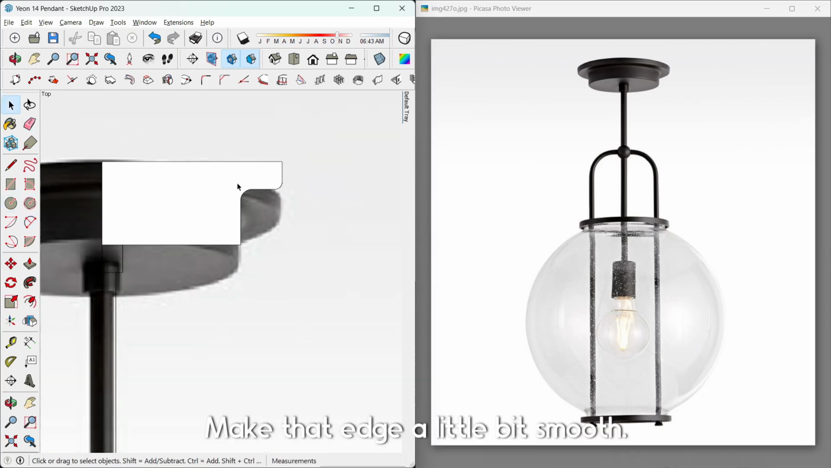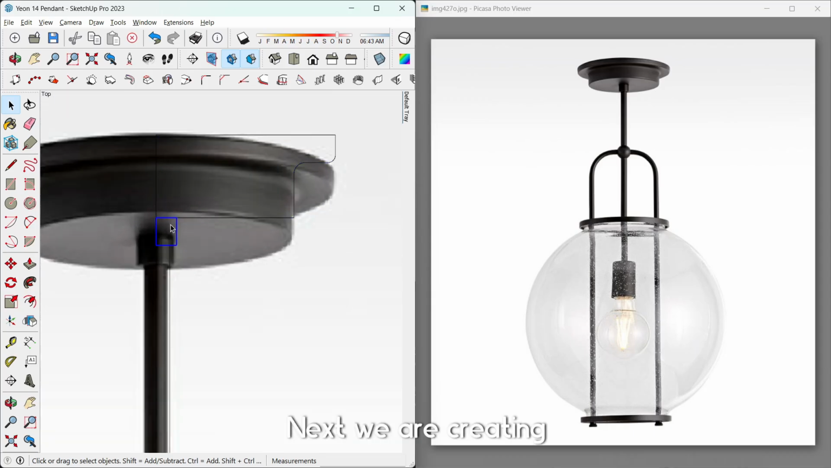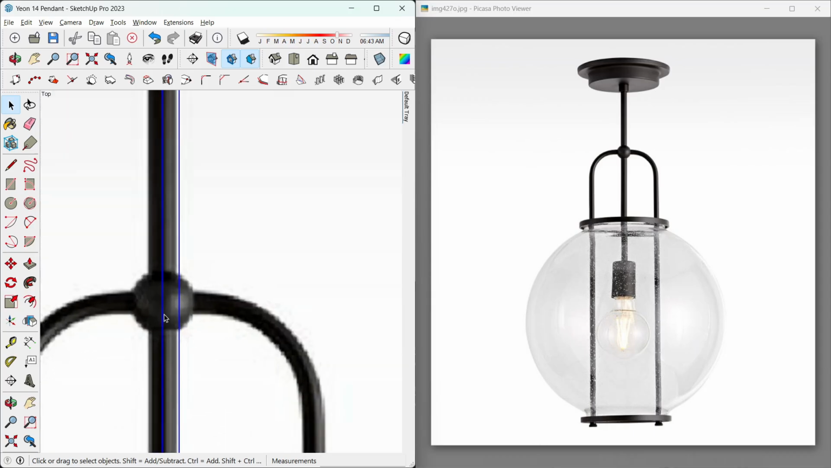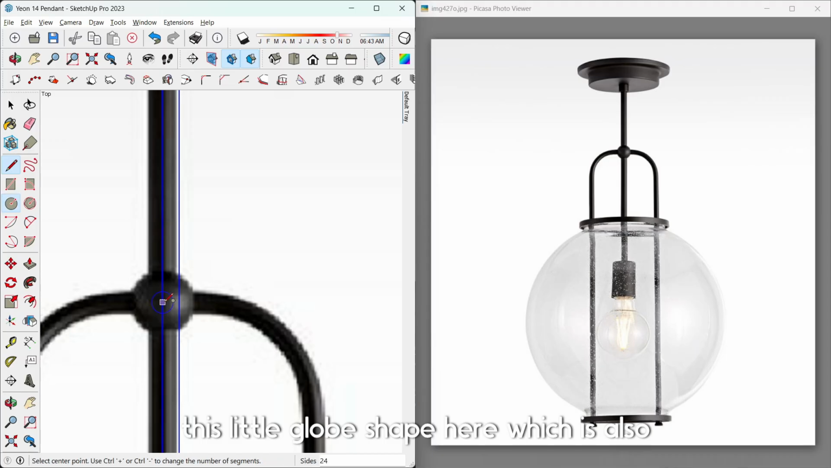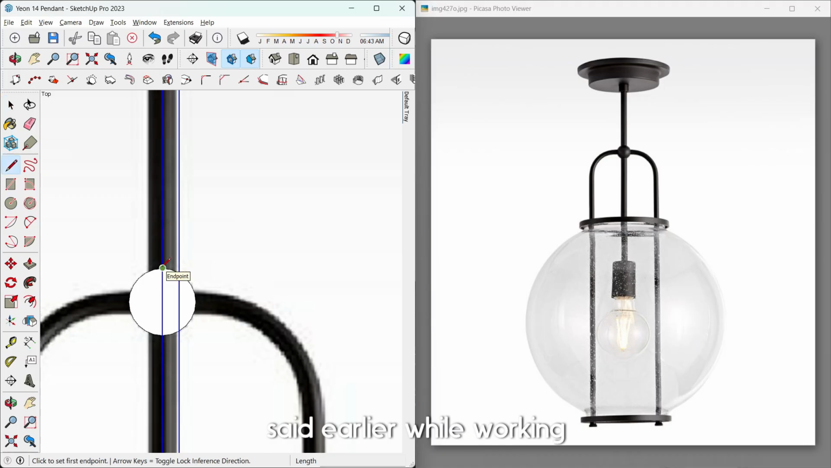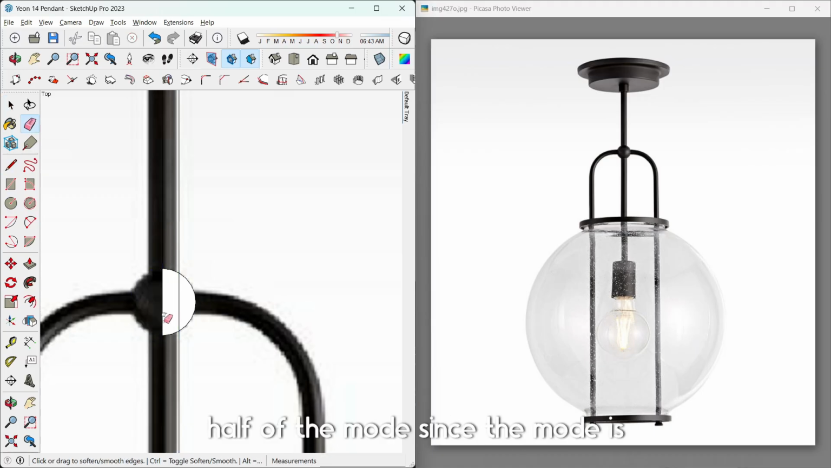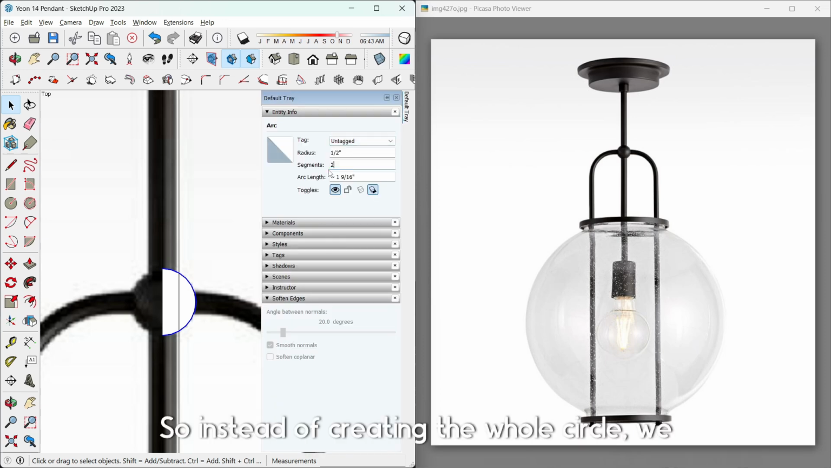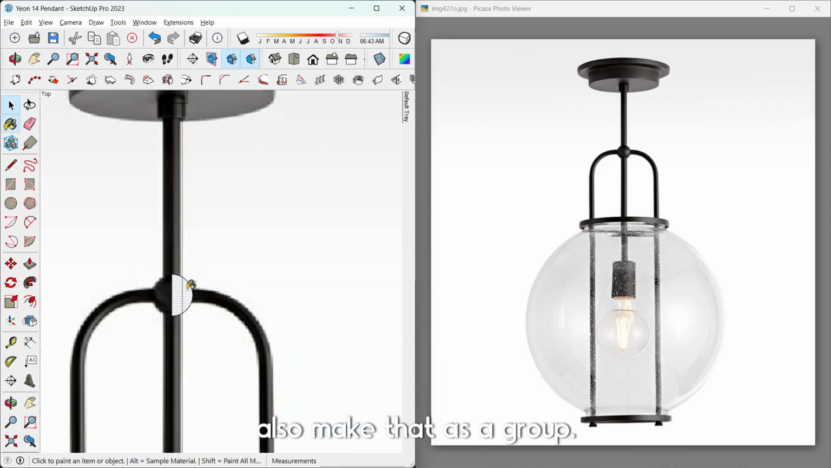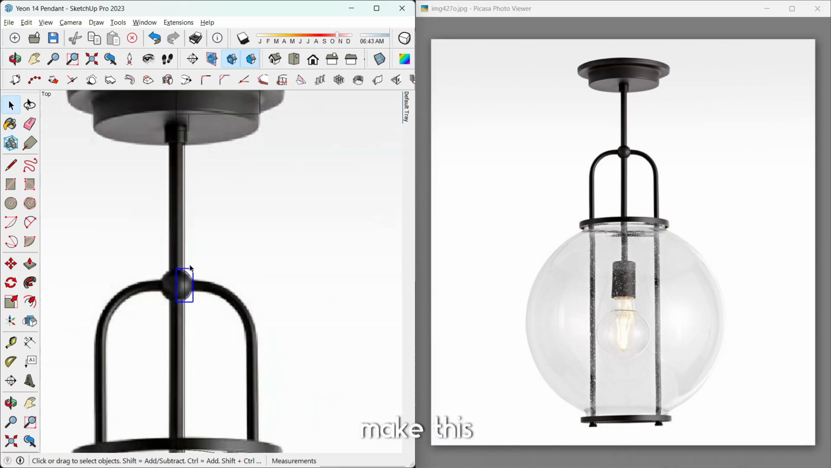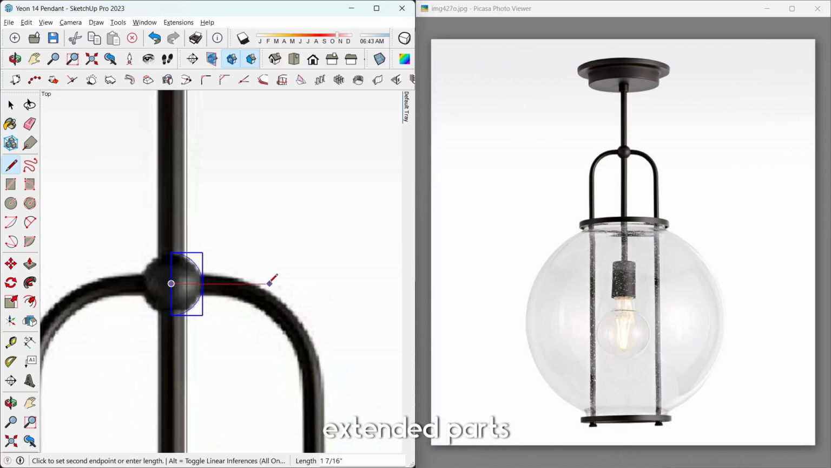Okay, make that edge a little bit smooth. Next, we're creating this little globe shape here, which is also part of the pendant cable. So like I said earlier, we're working with half of the model since the model is symmetrical. So instead of creating the whole circle, we create a semicircle and also make that a group.